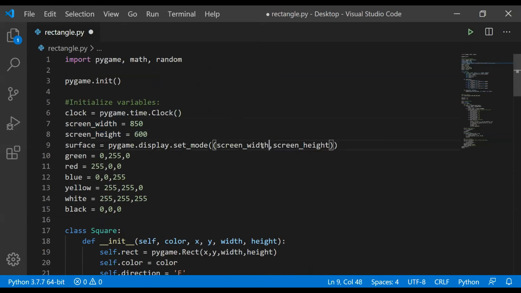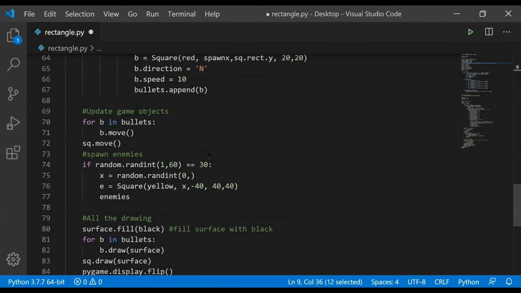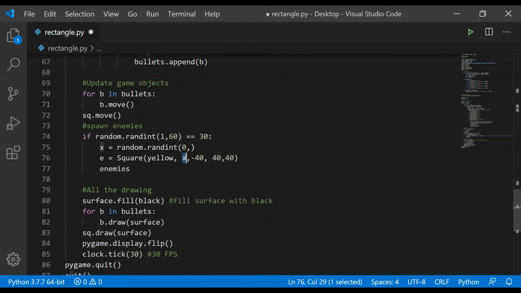All right, and now we're going to use the screen width to spawn our enemy. So the X value is going to be from 0, not actually to screen width, that's going to turn out bad, but screen width minus 40, so that no matter what, the square is actually on the screen, right? If we set it to screen width itself, we could have the box with 1 pixel on the screen and all the remaining pixels off to the right, and that's not ideal.